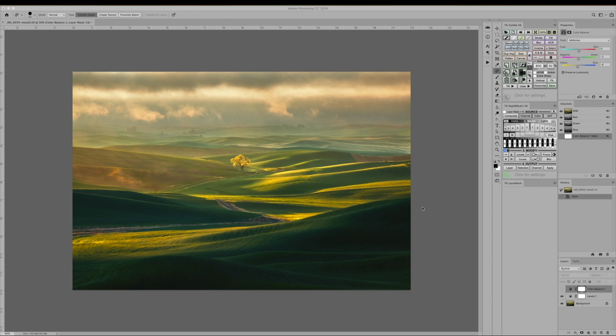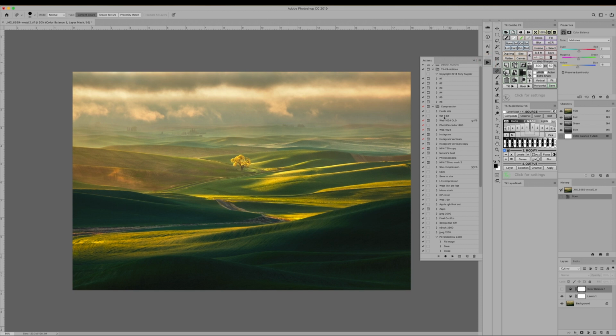You can see I'm working from a copy of my master file. It doesn't have all of my layers, all my adjustment layers active. This is just for demonstration purposes. So the first thing, let me just introduce you to the action interface. So here is the action bar, or panel.